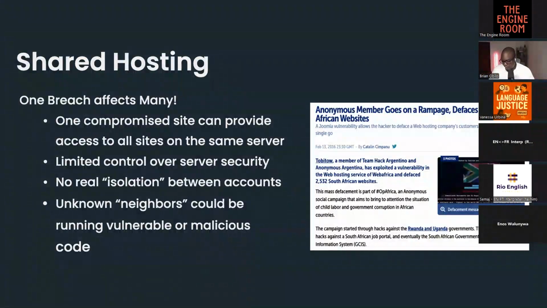That's why, when we're giving recommendations to civil society organizations, we highly recommend that they default to having their own virtual private servers, especially if they're self-hosting, as opposed to using shared hosting services. But we'll get into that. We'll get more into that later as well.